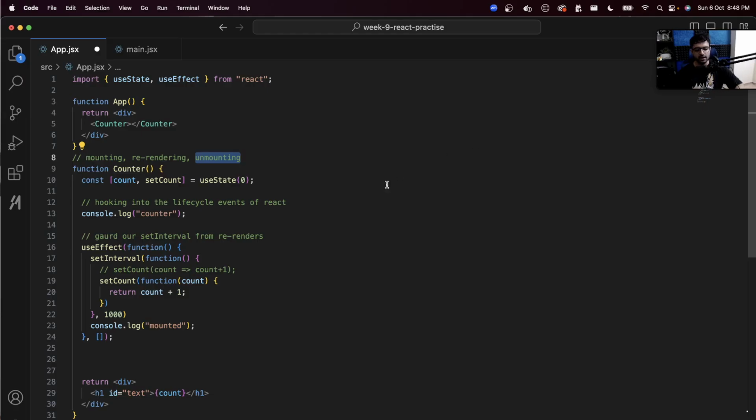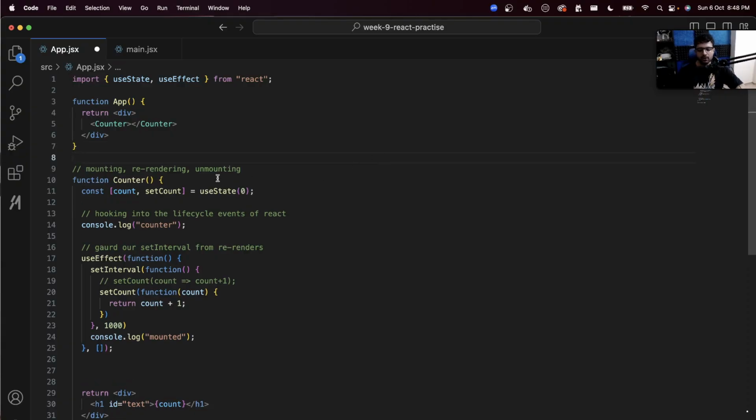All right. Let's do this one more time from the top. What are we learning about? We are learning about the useEffect hook, कि ये hook क्या करता है.